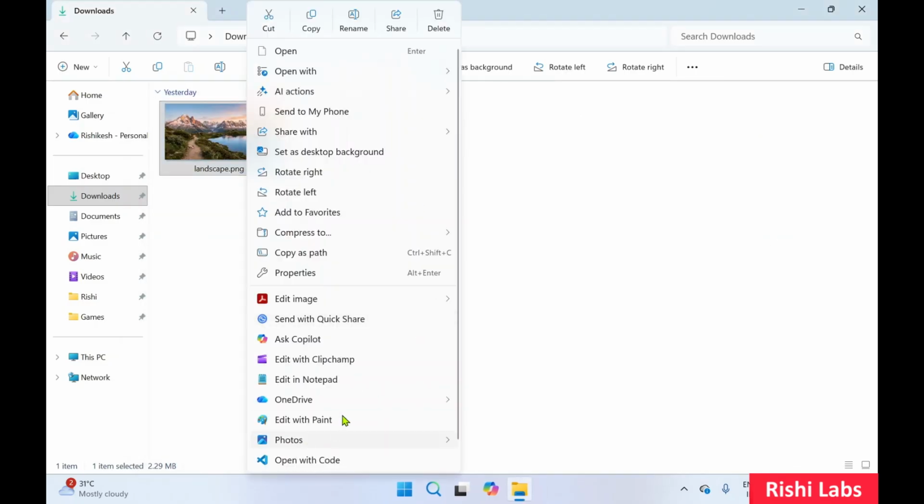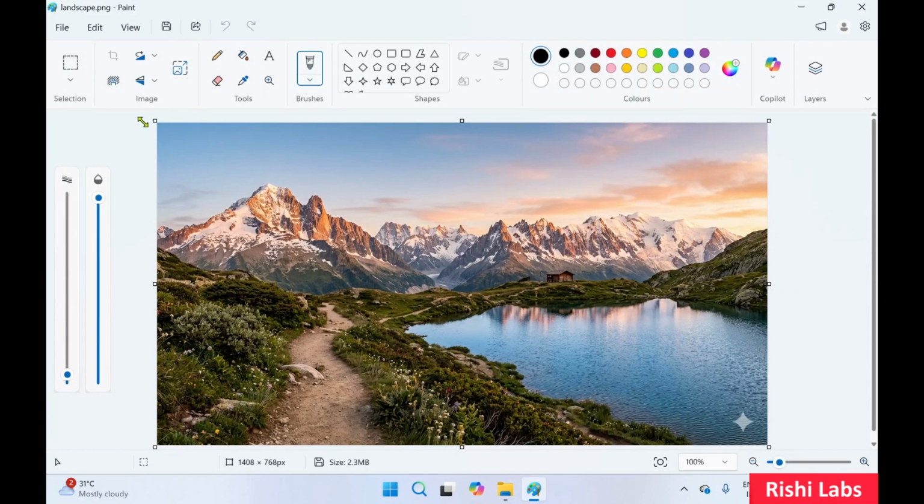Now do a right click, edit with Paint. Over here, you will get an option. You can also see the resolution and the size that is 2.3 MB that we are going to reduce.